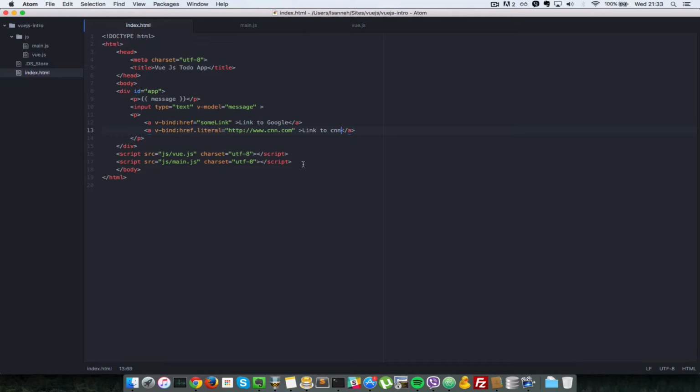Vue JS Todo app introduction. Okay, so in the last video we had a look at simple data binding capabilities of Vue JS. In this video let's take a look at how we can do loops and if statements. Okay, so sometimes you may have an array of data and you want to repeat over that and display all of it in your HTML.